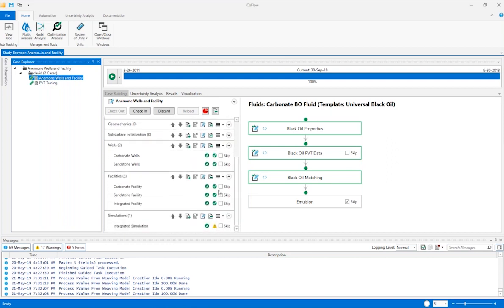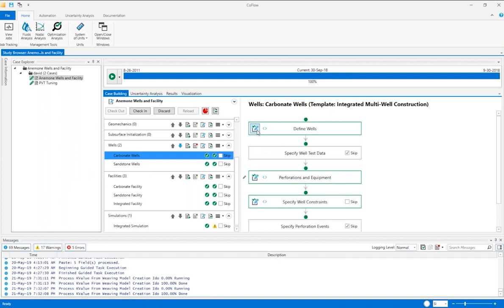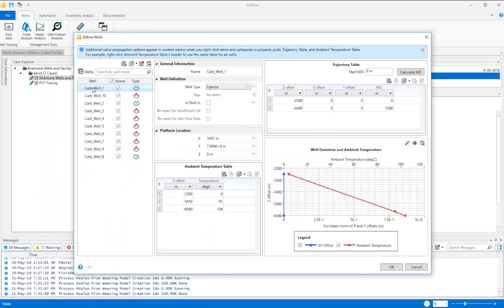As I come down here, I can see we have wells for the carbonate and sandstone reservoirs, and we have facilities for the carbonate and sandstone. And we also have an integrated facility where we're combining the two of these together, essentially to some form of delivery point. So if I have a look at these wells, and I go into the carbonate section, I can click on define wells, and I can see the wells that have already been previously defined for me. We can see the carbonate wells here, certain injectors in blue and certain producers in red. I can see a temperature profile, and these wells are essentially vertical wells, so this is the trajectory of the wells. And there are 10 wells in my carbonate reservoir.